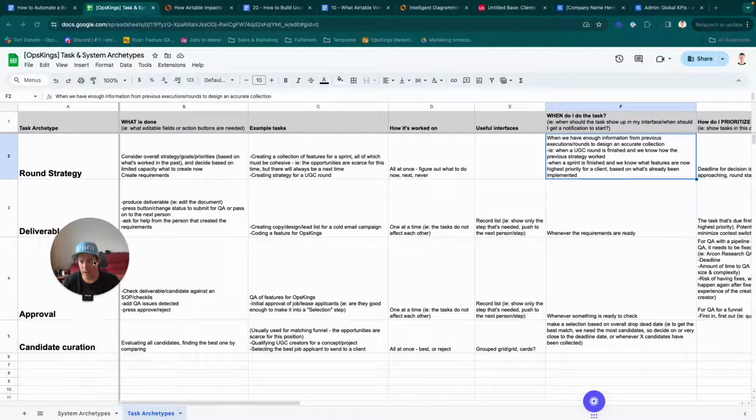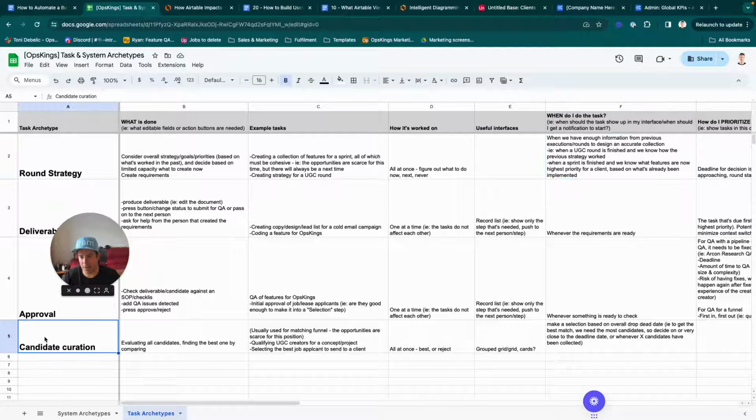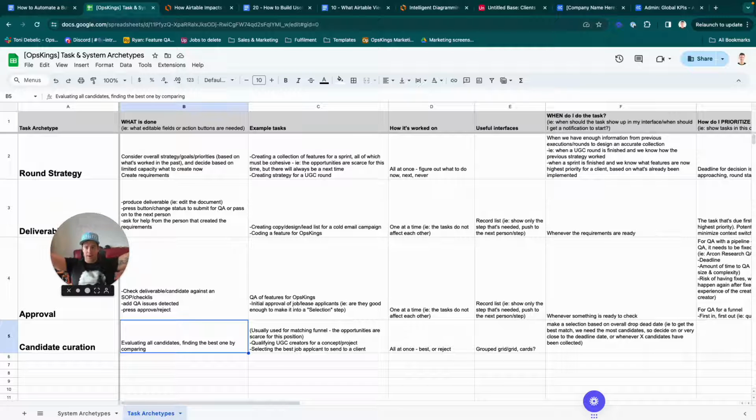All right, and then the last task archetype is candidate curation. So you want to look at all the candidates and figure out the best one, right? So again, for UGC or for recruiting, or we have some real estate clients that will look at a bunch of lease applicants for a property and try to figure out how much do I need to fill this property and who is the best candidate for that property. They're all doing candidate curation. So you can see how these task archetypes are common amongst different system archetypes.